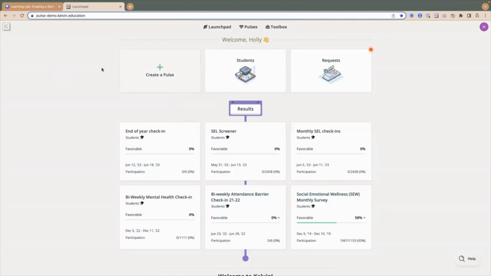One other thing you'll notice here is that we have under results several cards down here that represent any pulses that have been previously administered. And we could come back and look at those results if we had scheduled a pulse that we want to look at later.